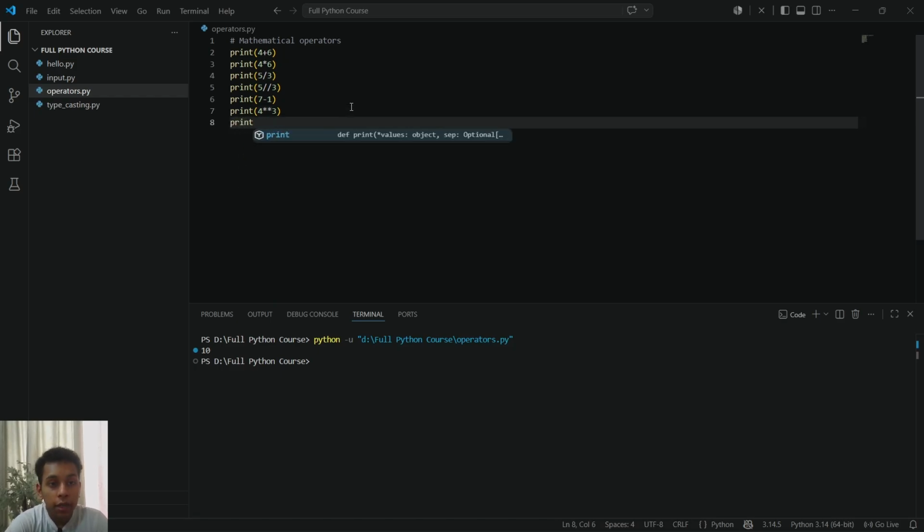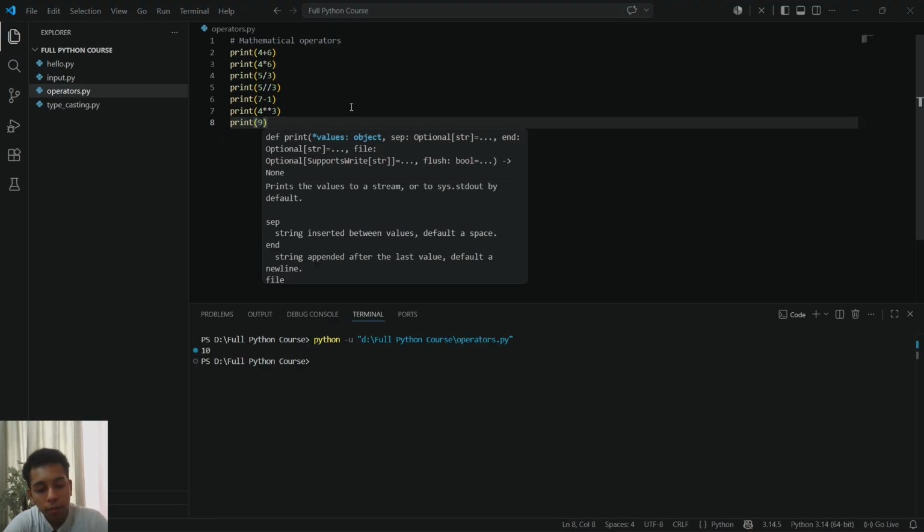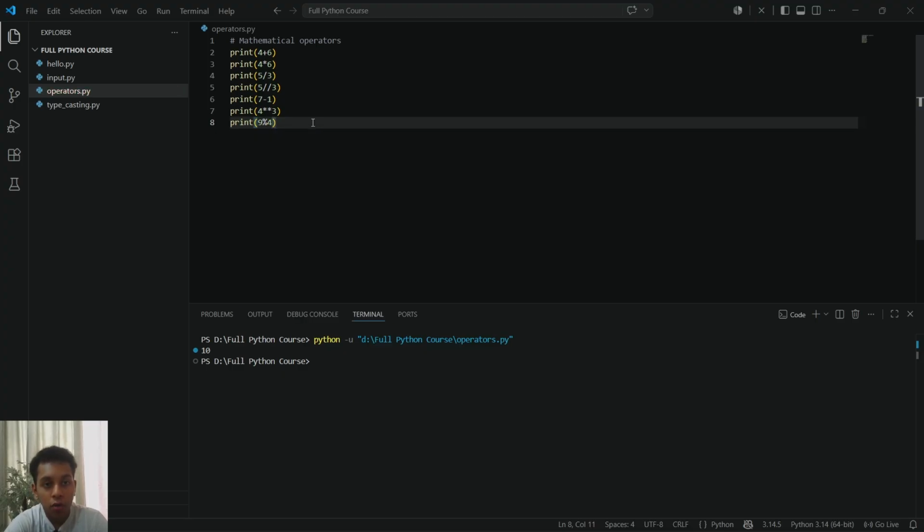Next we have the remainder, that is percentage. For example, 9 percentage 4. The answer will be 1. We all know 9 divided by 4 will give 4 to the right, then 1 is the remainder. So we will run this.